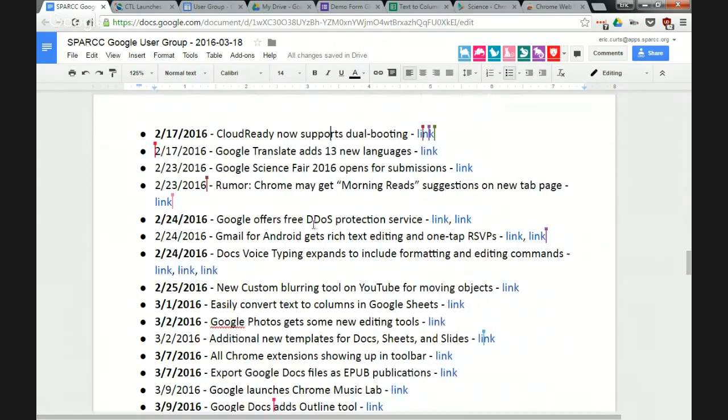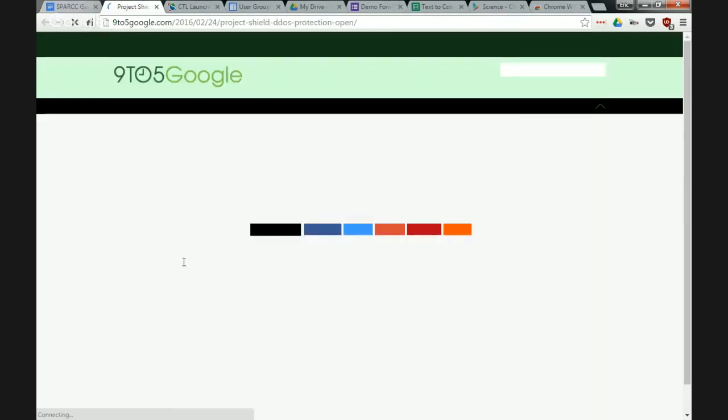This is a little bit more of a technical thing, but it's worth throwing out there. Google is now offering free dedicated denial of service protection, but only to certain sites to begin with. Now you say, Eric, what are you talking about here? Well, okay, so real quick, here's the idea.